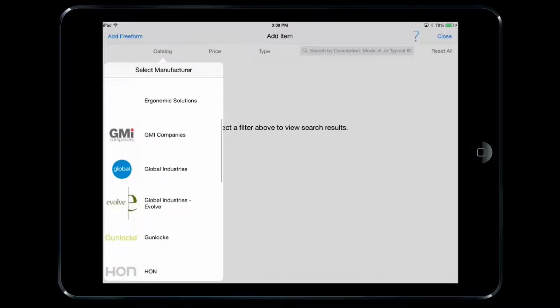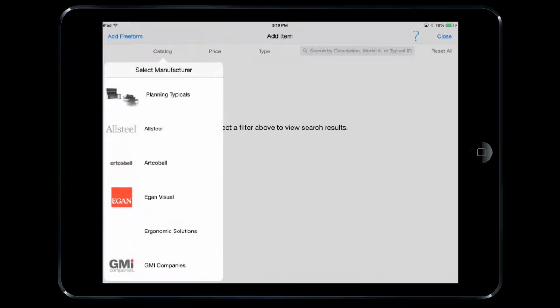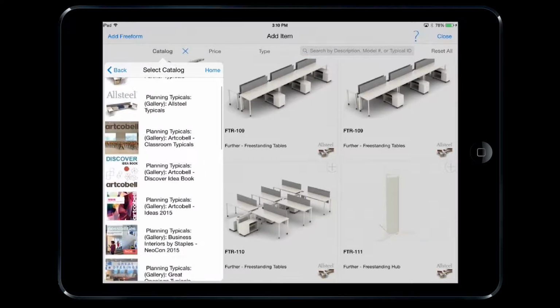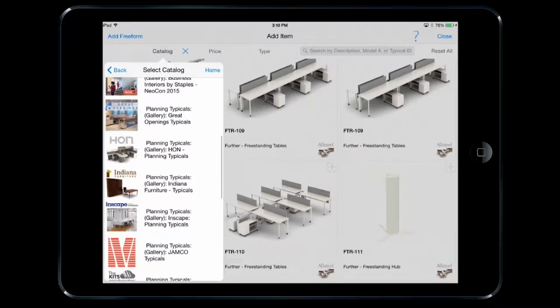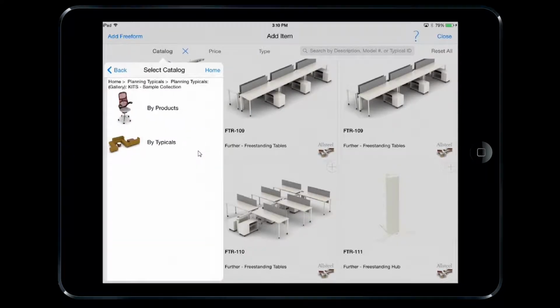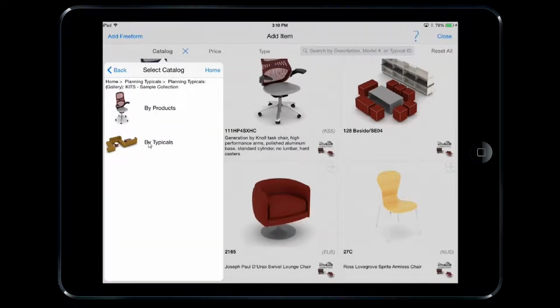Now, here you can also tap on the planning typicals and view all the planning typical galleries which you already have synced to your iPad as well. So today we're going to find the KISP sample collection gallery, tap on that, and then tap By Typicals.